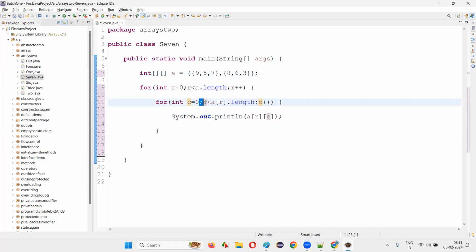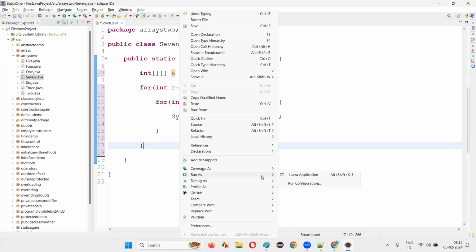c++. c will become 1. 1 less than 3. a of 1, 1: 6 will be printed. c will become 2. 2 less than 3, true again. a of 1, 2: 3 will be printed. c will become 3. 3 less than 3 is false. We'll go out of this for loop, and r++ will happen, where earlier r was 1. So now r will become 2. 2 less than 2 will be false. We'll come out of the for loop, and the entire array elements will be printed.